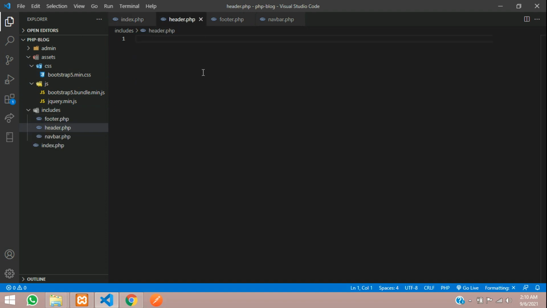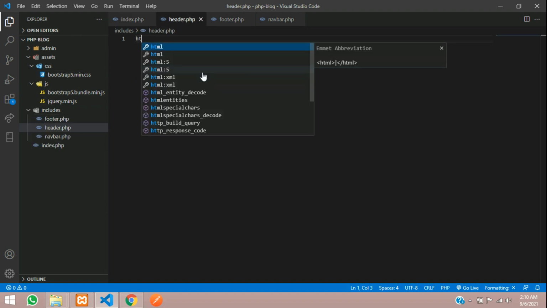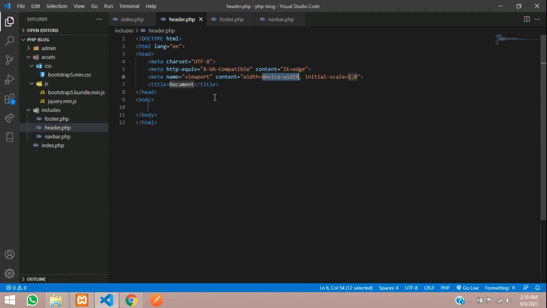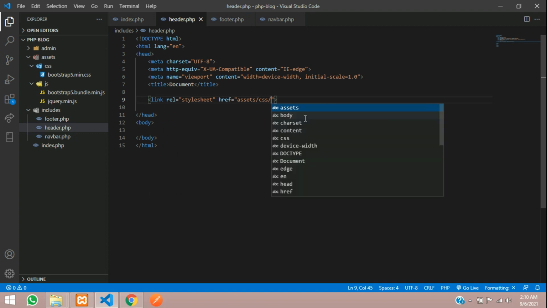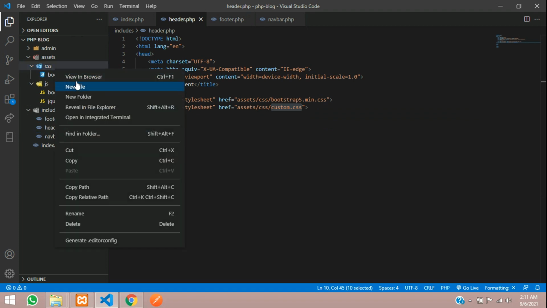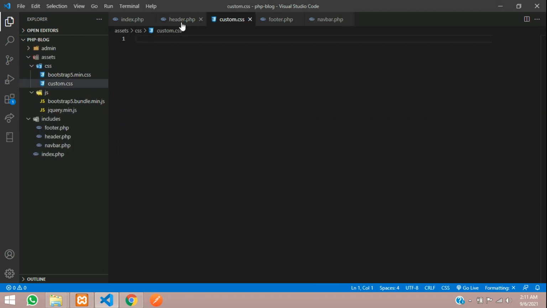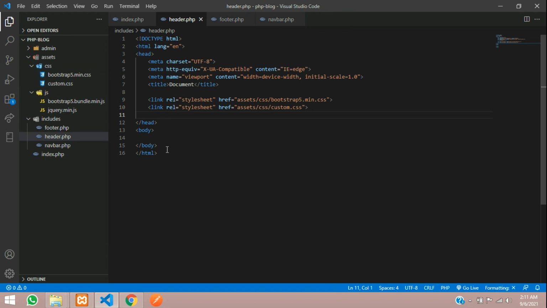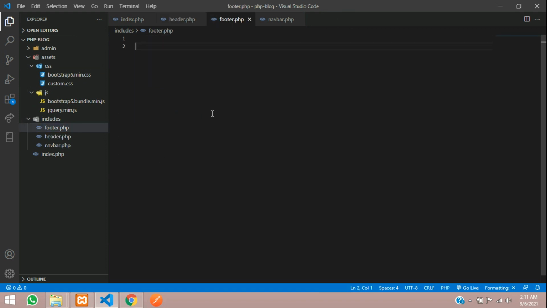You need to move to header.php and start with the HTML5 link, where we will point to the assets folder, CSS folder, and include Bootstrap. All set. And one more file guys we are going to include is custom.css, if we want to customize anything. So custom.css, close it. And now let's Control X, go to footer and paste that.